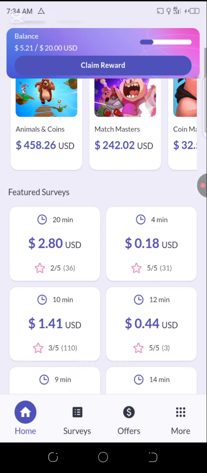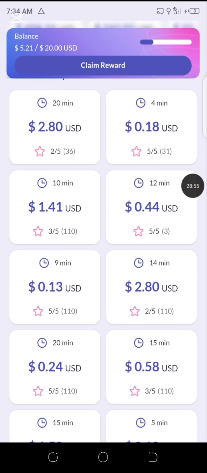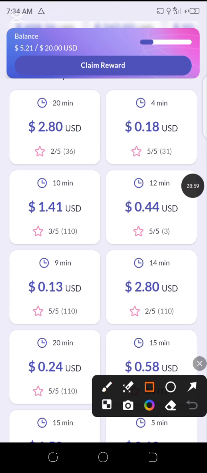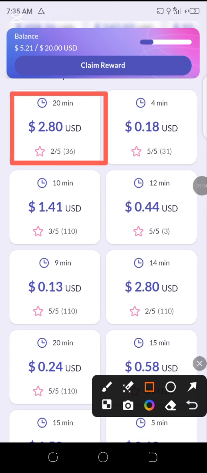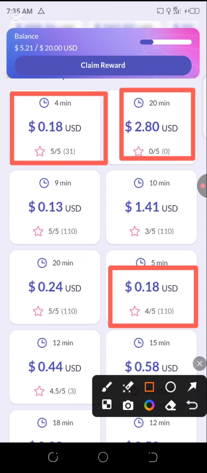You understand? So if you do this now, 20 minutes, are you seeing it? If you do this 20 minutes, right, you do this. Let me point it out so that it will look simple. If you're using your first account, right, if you do this now and you do this, okay, they've changed it, but you can see it was 2.80. You understand? 20 minutes. If you do 2.80, you do 2.80 again, that's $5. You have already cashed out on 2 surveys.